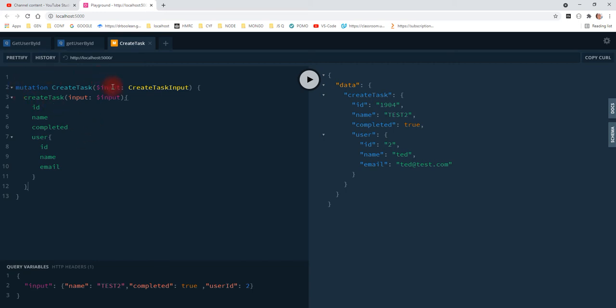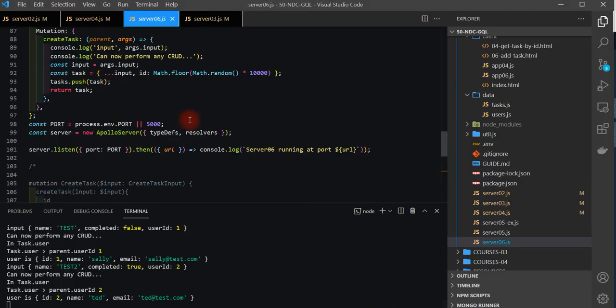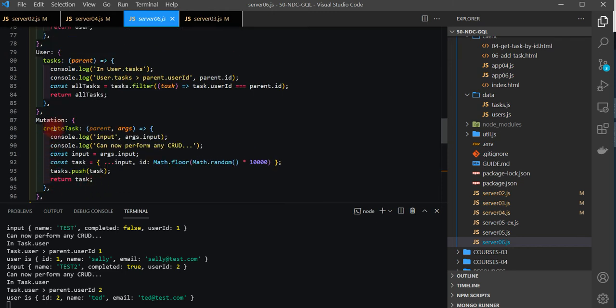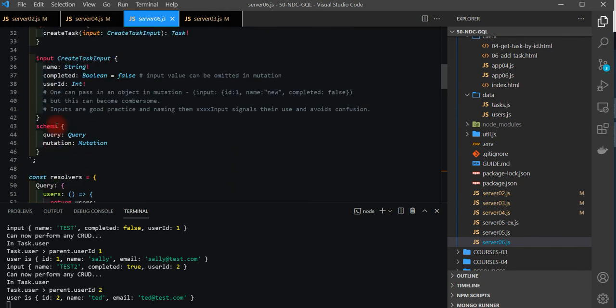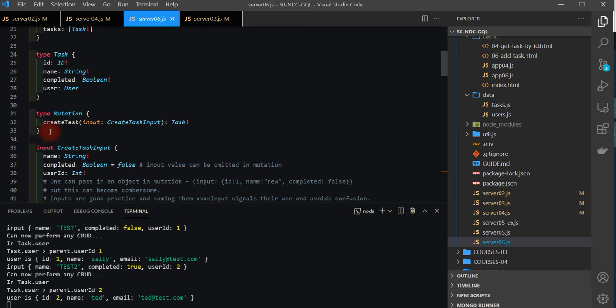So we can see our mutation. We have our input. We've created in here our input variable type. We have our mutation, and down here in the schema we've created our mutation. We say a create task that takes in a create task input type, and it has to be of type create task input, and it returns back a task.